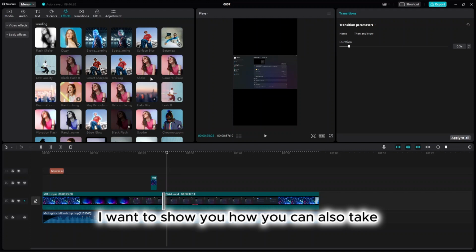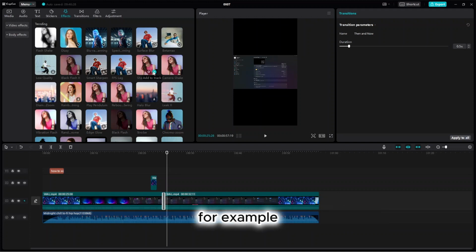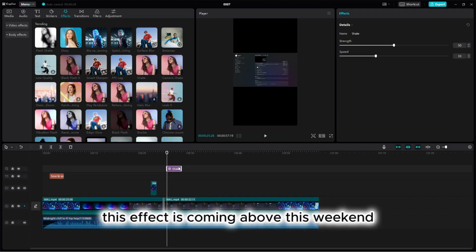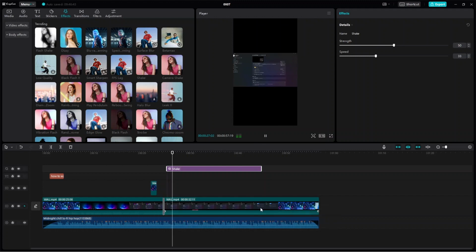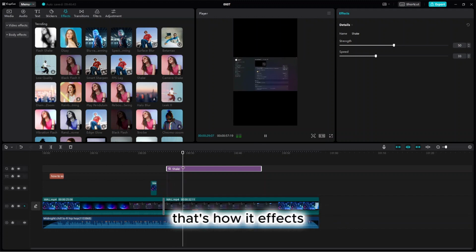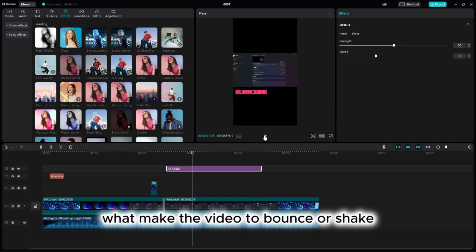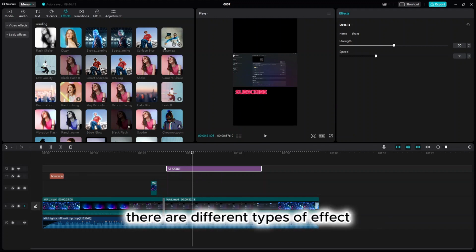I want to show you how you can also, let's take for example this effect. This effect is coming above here, so you can, okay, let's try between here and see. So when you play from here, you see it vibrating. That is how the effects work. It makes the video bounce or shake. So there are different types of effects that you can try in Capcut.